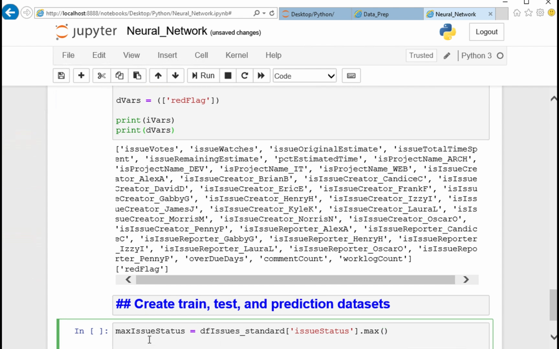Then we can use that to copy out all of the records which meet that criteria into a new data frame, which I'll call df_done. df_issues_standard.loc, df_issues_standard issue_status equals max_issue_status.